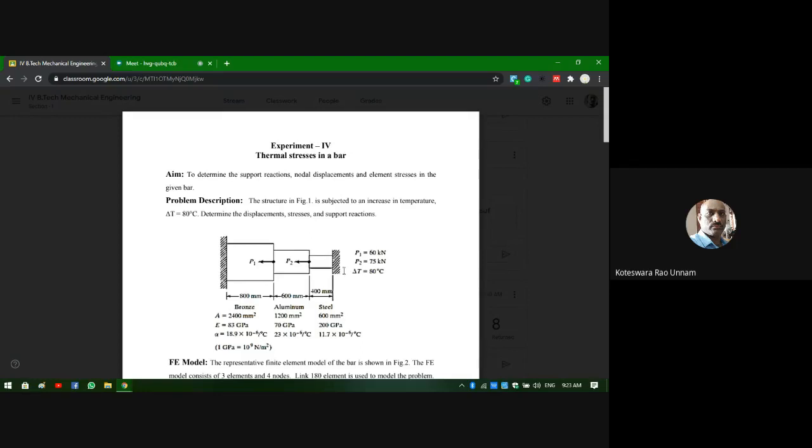Okay, so I'll apply the temperature. This temperature change is applied to all the elements. It's not particular to either a particular node or a particular element. So it is a body load. That means the entire bar is raised to 80 degrees centigrade, so the entire bar is subjected to thermal load. So we'll call it a body load. If it is subjected to the entire volume, then we'll call it a body load.